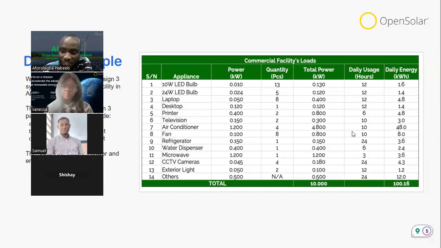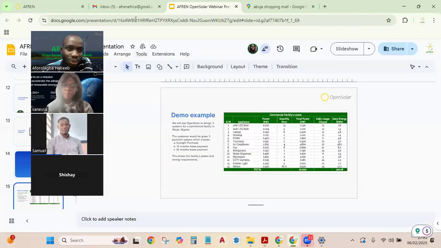So from this energy audit, the customers need approximately 100 kilowatt hour per day. That's what the customers need. Then, how are you going to design that? You go to OpenSolar to design that.